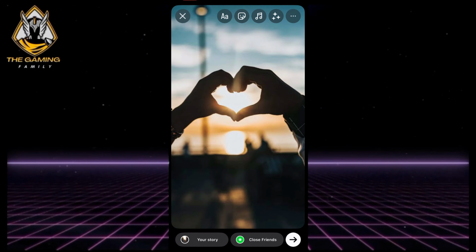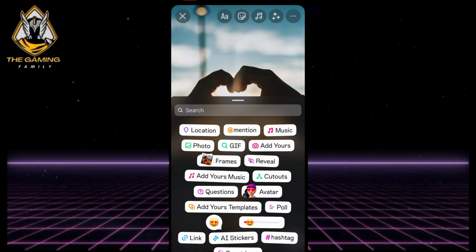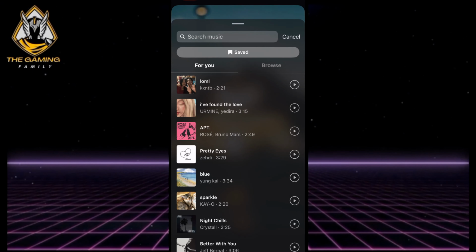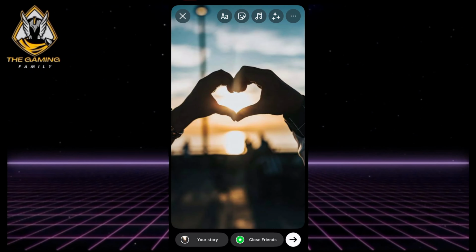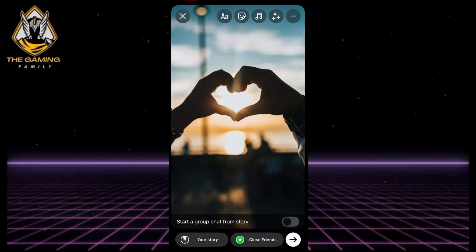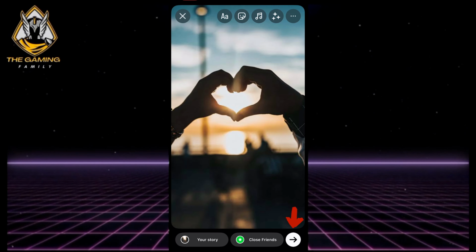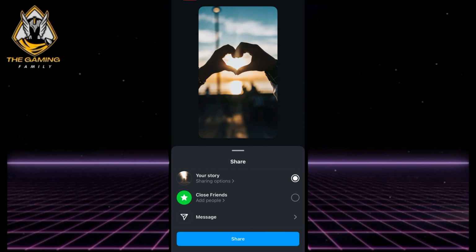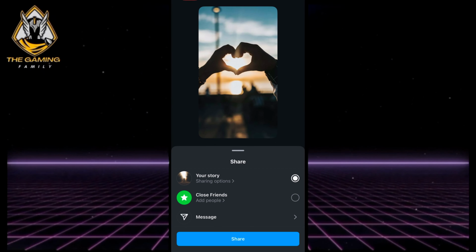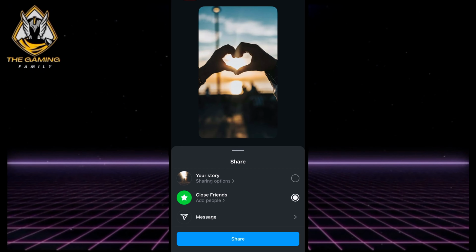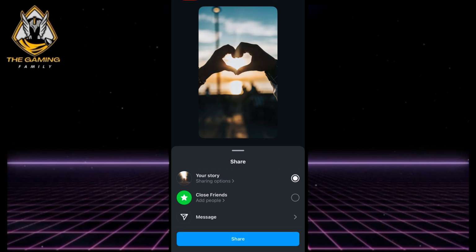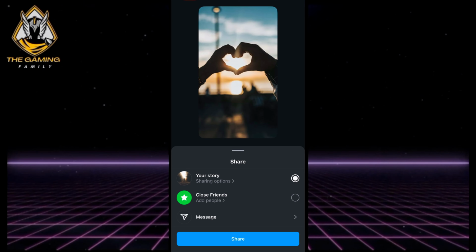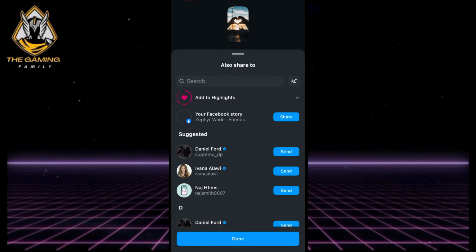From here, you can enhance your content by adding effects, stickers, additional text for captions, or even a background music. Once you're satisfied with your edits, tap the arrow button below and choose your audience. You can share your story with everyone or limit it to only your close friends. If your Instagram account is connected to Facebook, you also have the option to share your story there.